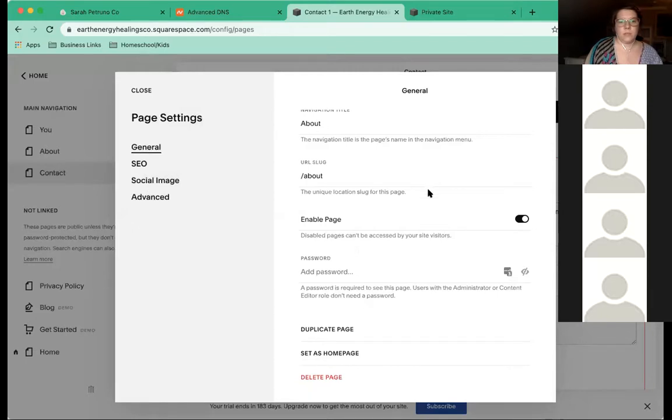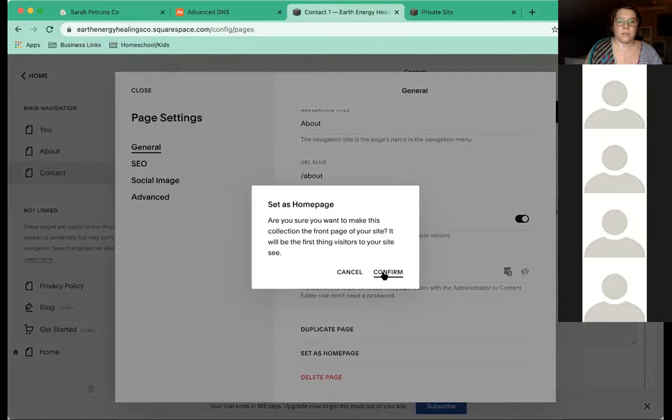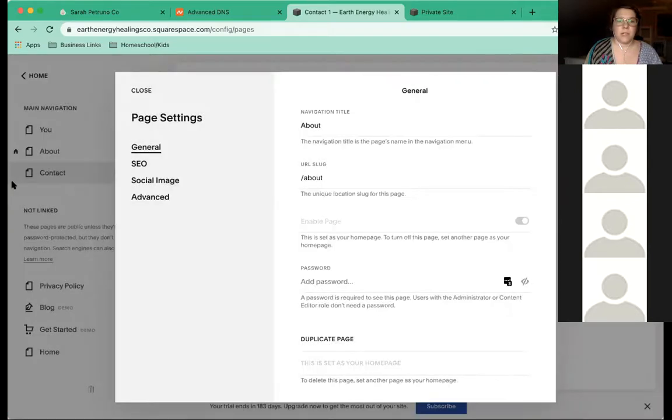And the way that you do that, I think, let's see where it is on here. So yeah, it's in the way, or my Zoom thing was in the way. So you go to set as home page. You can change any page to be the home page if you go into the settings and then go down here to set as home page. So when someone lands on your site, they'll be right on your about page.